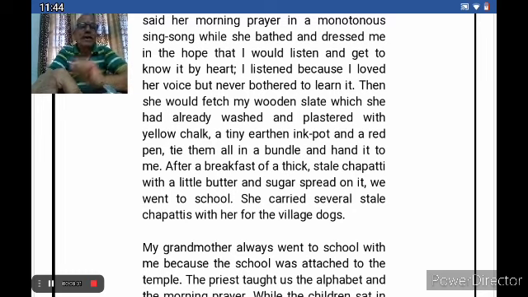So, grandmother used to keep the wooden slate duly washed. Next, an earthen ink pot, a red pen. Tie them all in a bundle and hand it to me. She used to keep everything ready and she used to give it before leaving the house.